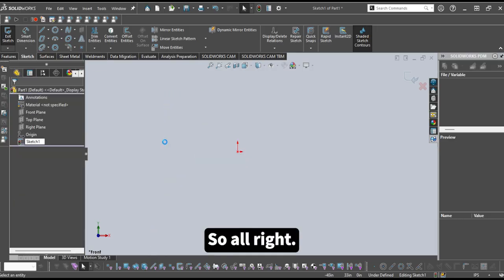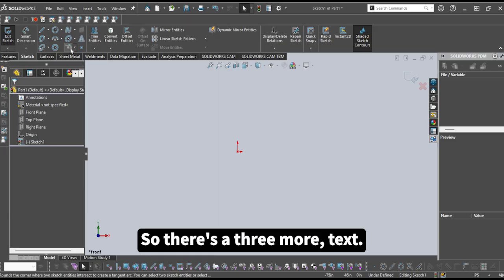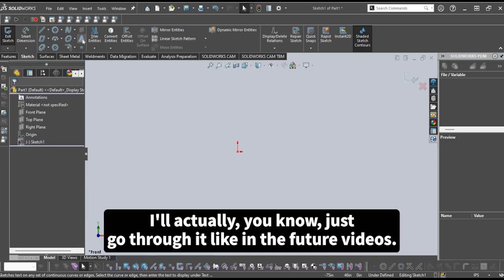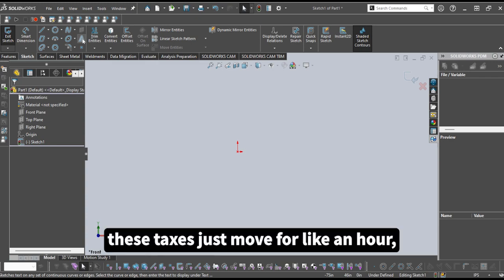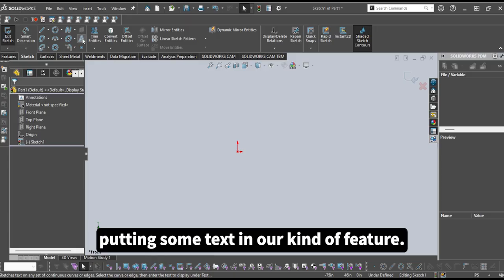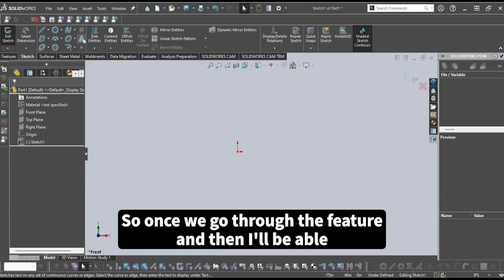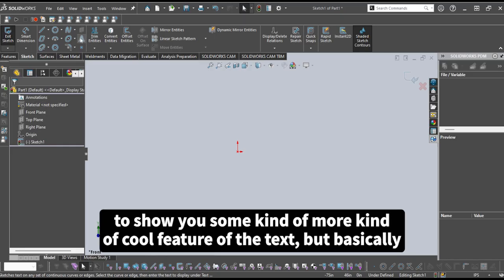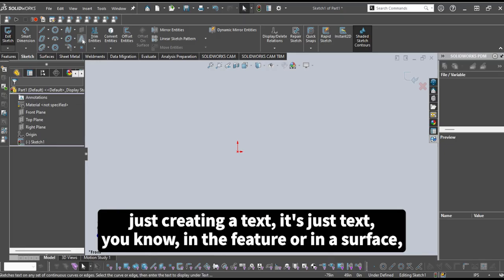So all right, there are 3 more, but text I'll go through in future videos. This text is for putting some text in our feature. Once we go through the feature, I'll be able to show you some more cool features of the text. But basically, creating a text is just text in the feature or on a surface.